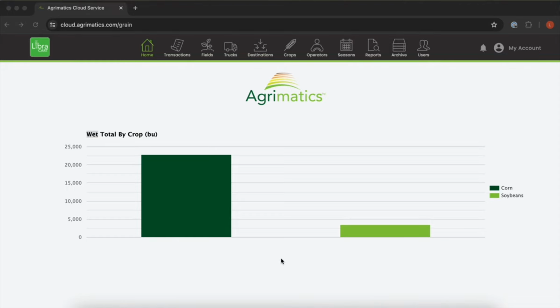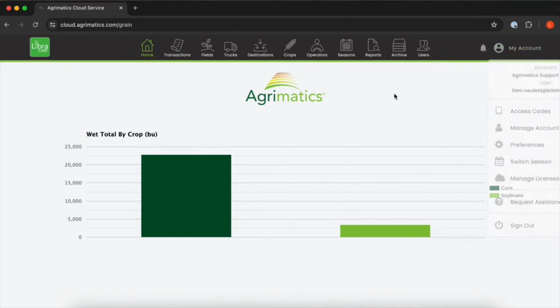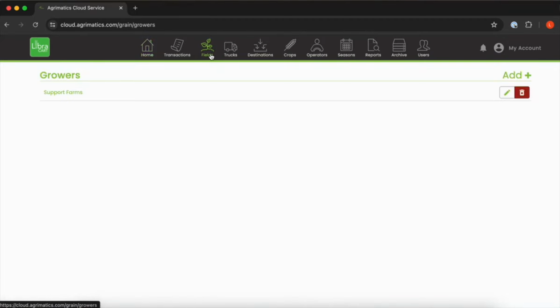To get here, you will need to sign in at cloud.agramatics.com and choose your account. Today I am on our support account. It is a pro subscription enabled account. We will be going over some of the differences between the basic and pro features as we go along. Once you're signed in and ready to go, we can move over to our Fields tab here.